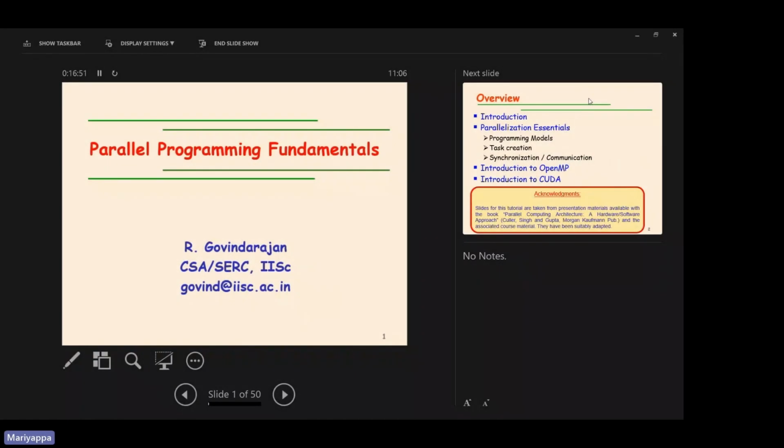Good morning, all. In the last talk, you heard about parallel architecture. What I'm going to do is give a quick overview of planning, and then give a quick introduction to OpenMP. That's essentially the plan.